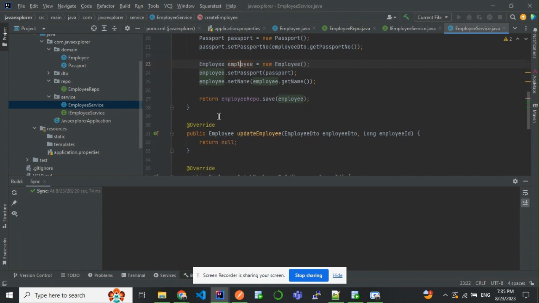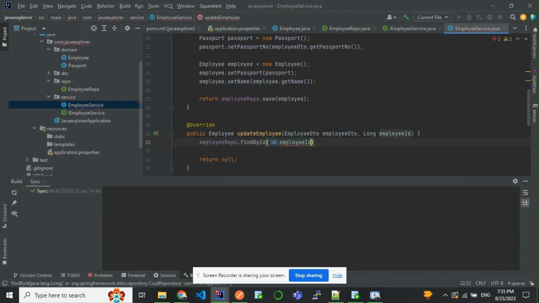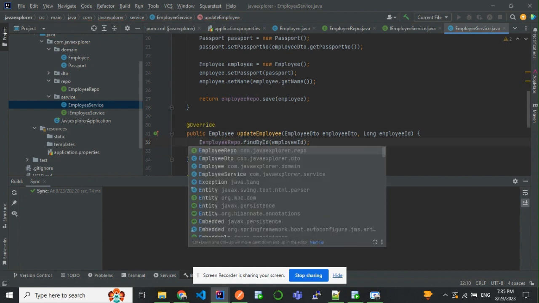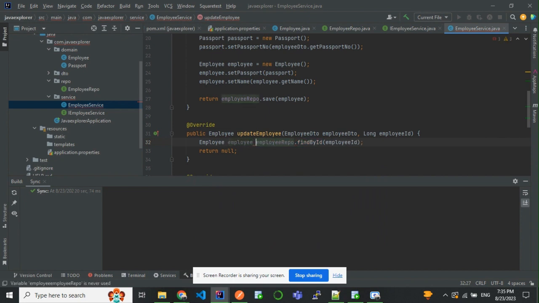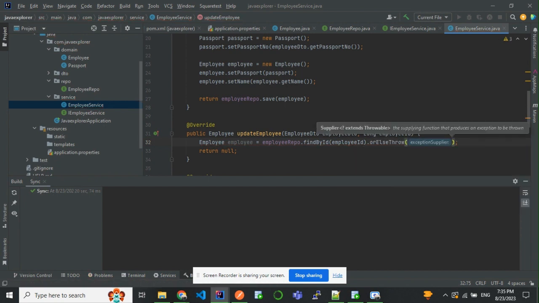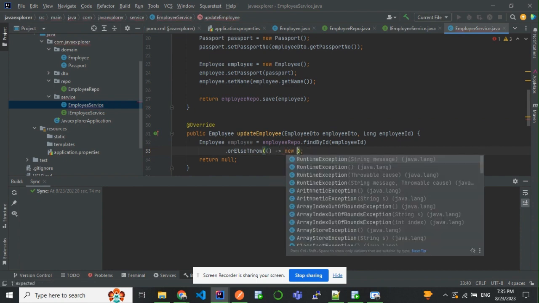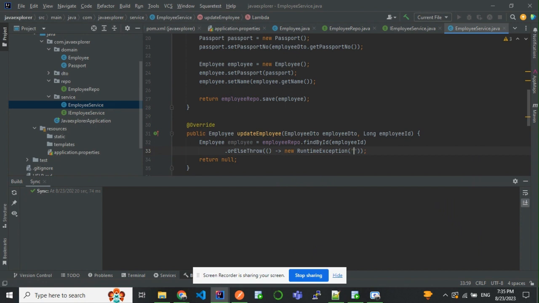So now next we'll try to update. So here first we'll try to get the employee, get on employee ID. This returns an Optional, so we'll throw a runtime exception when we are unable to get the employee. It takes a supplier as an argument, and the message is employee not found.